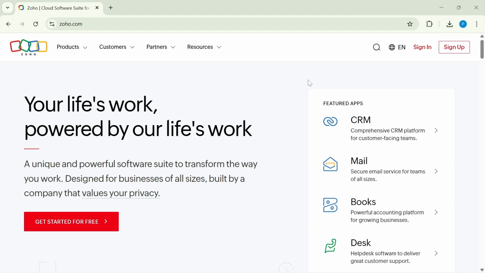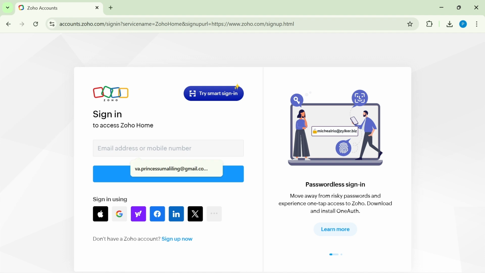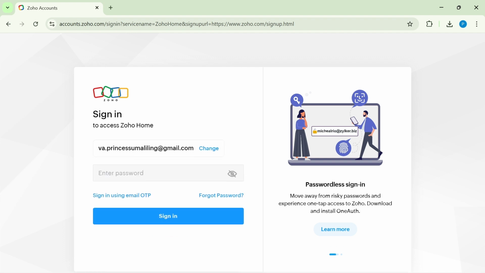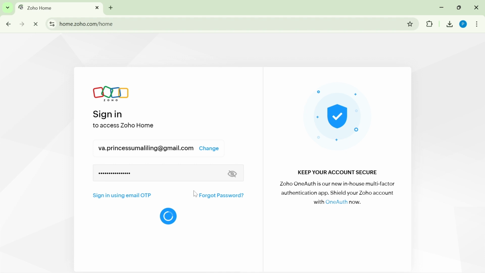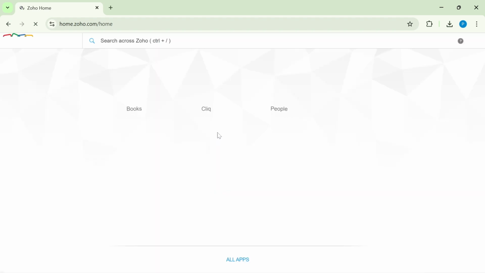On the homepage, look to the top right and click Sign In. In the Sign In window, enter the email address you use for Zoho, click Next, then type your password. Finally, click Sign In to continue. If your account uses multi-factor authentication, complete that prompt before moving on.